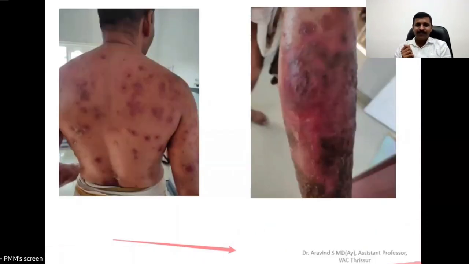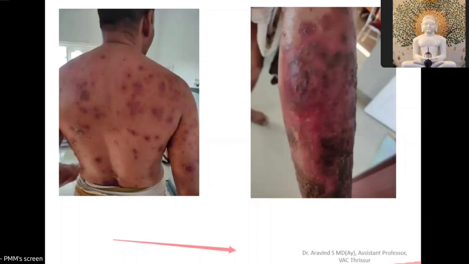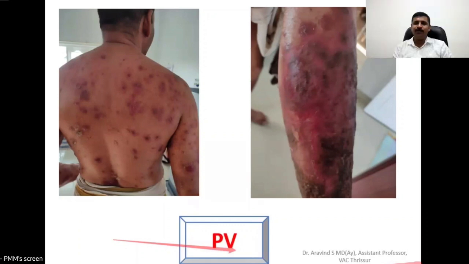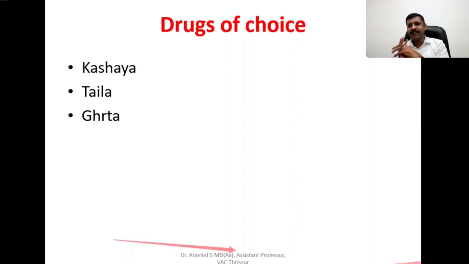Now, can you diagnose this one? Pittaja. Pitta pradhana Vata. Exactly, correct. Pitta is more here, it is clearly visible, and it is Pitta pradhana Vata. So Pitta Vata. I think this exercise has worked. At least a few of the doctors could correctly diagnose the dosha.